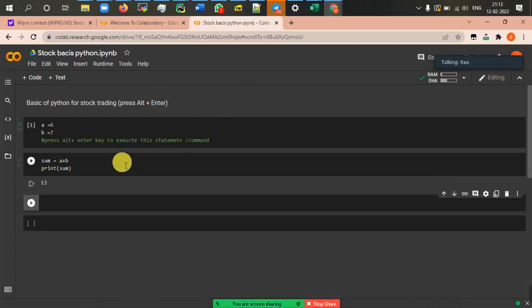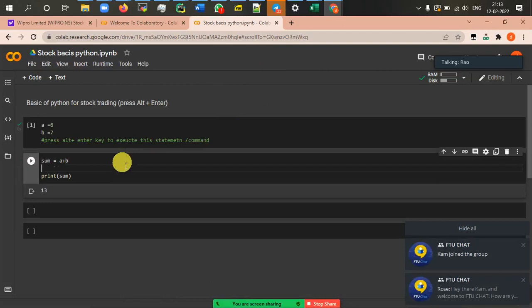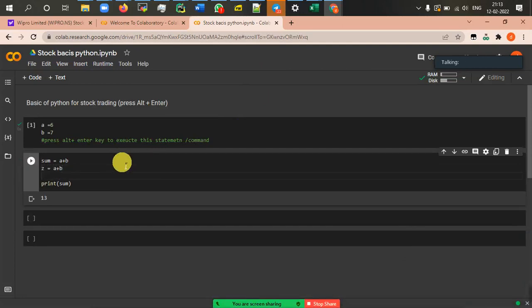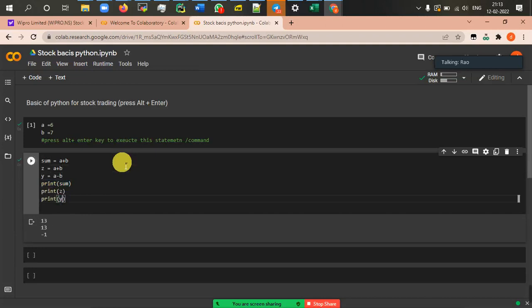13. So somebody who is seeing later may think that if addition, I have to declare sum. No need. It can be z equals a plus b, y equals a minus b. Then I'll print it. Okay, copy, paste, z, y.